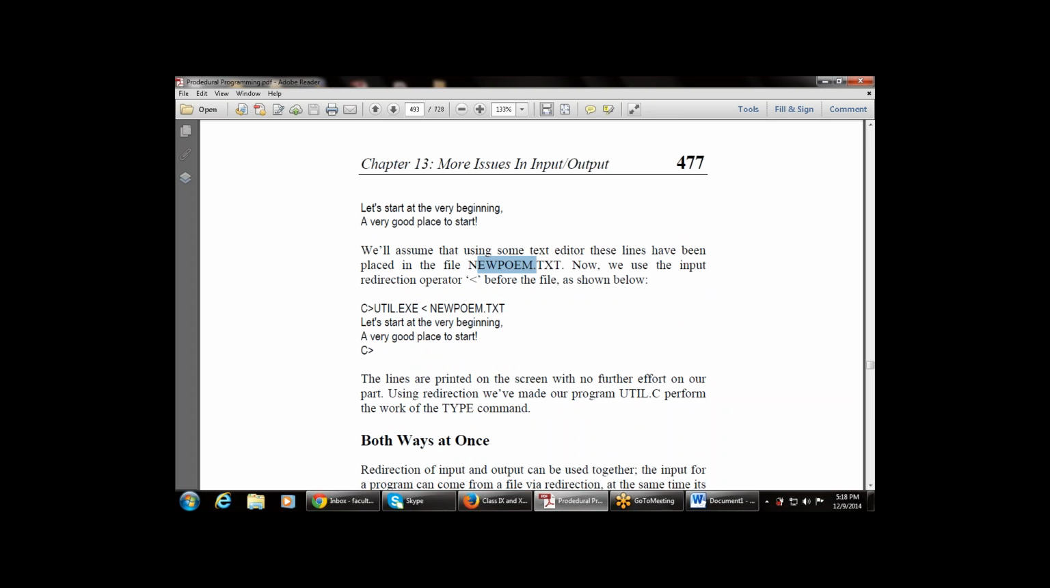This is util.exe, the name of the executable file. Which symbol is used? The redirection operator symbol is used. This is the redirection operator. Then newpoem.txt, this is the name of the file. What is the name of the file? It is newpoem.txt. Then the two lines: let's start at the very beginning, a very good place to start.